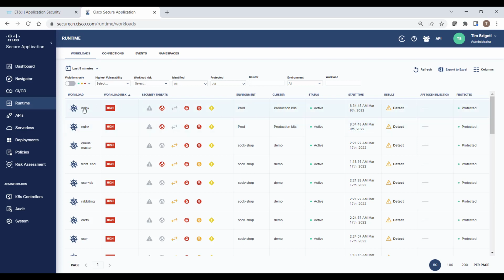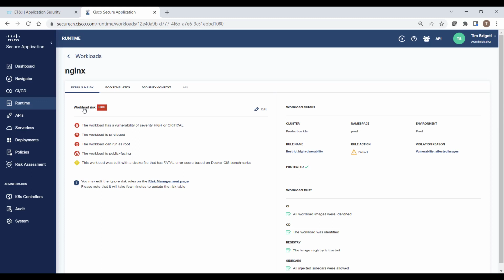And for instance, I can see that this Nginx workload is quite risky. And why is that? Well, because it's privileged, it can run as root, and it's public facing. There are a lot of errors and vulnerabilities associated with this workload, and therefore I could set policies to restrict these types of risky workloads from running or having other actions taken as a result too.